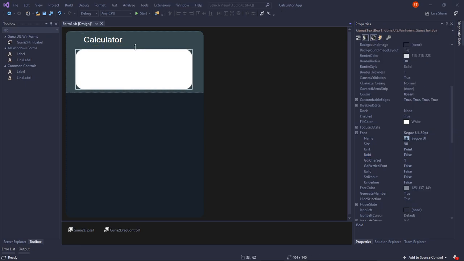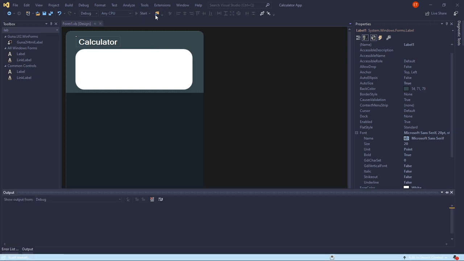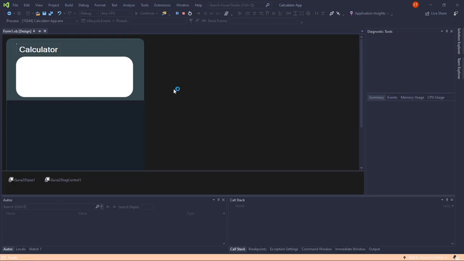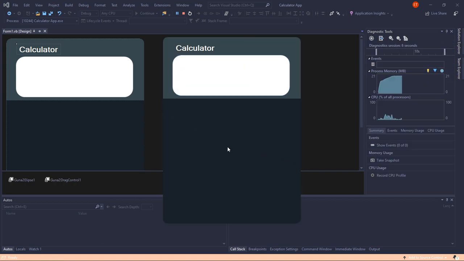And I can now reduce this one a bit here. All right, so I think we are getting somewhere. Let's run the project, click on start, and see what we are doing so far. Okay, so this is where we have gotten so far.